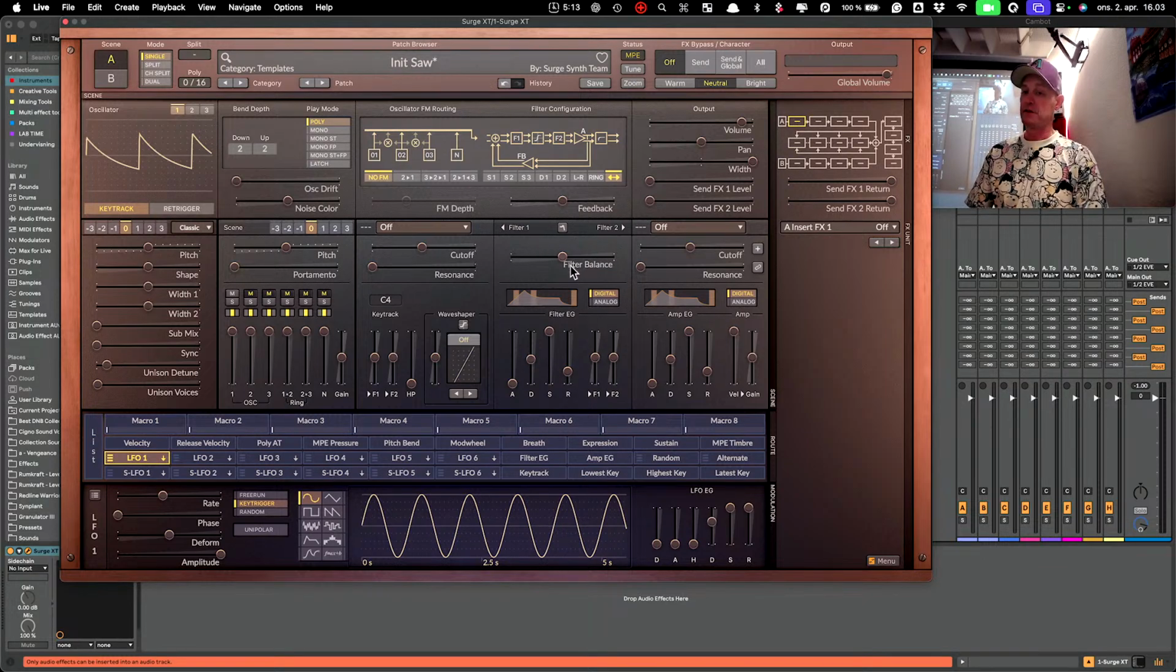Afterwards, we have filter 1 right here, and filter 2 here. So we have two filters. Underneath that, we have the filter envelope and the amp envelope. And I thought, it only has two envelopes on each side, and I really would love it if there were more envelopes. But we'll get into that later, because there are a lot more envelopes than the eye can see.